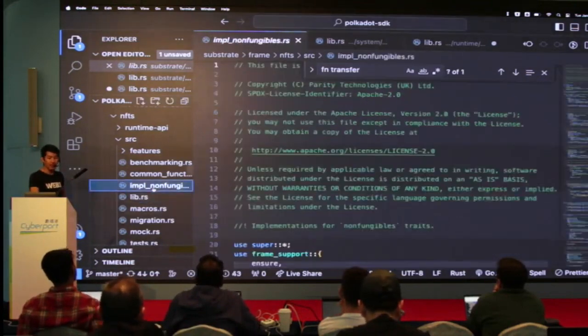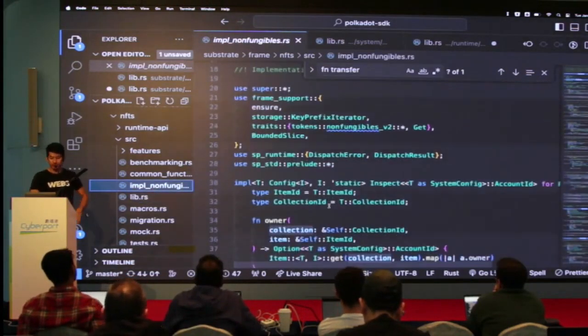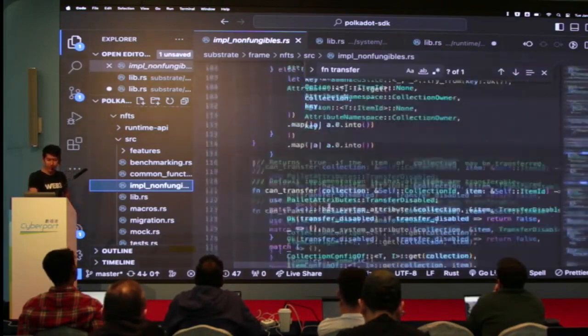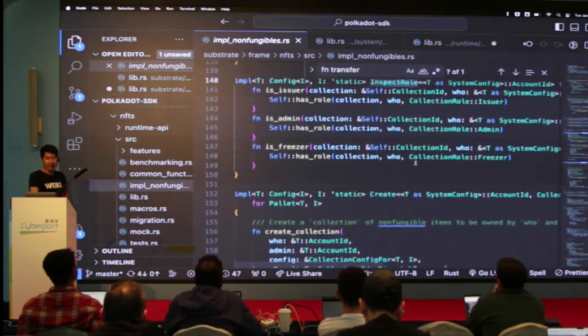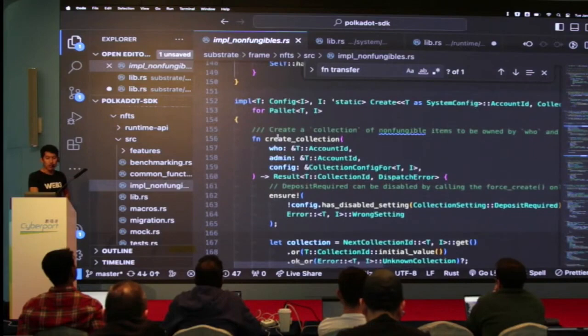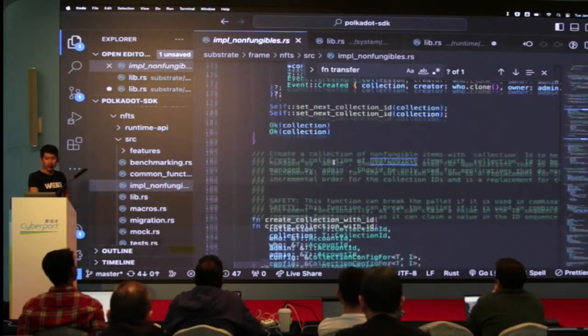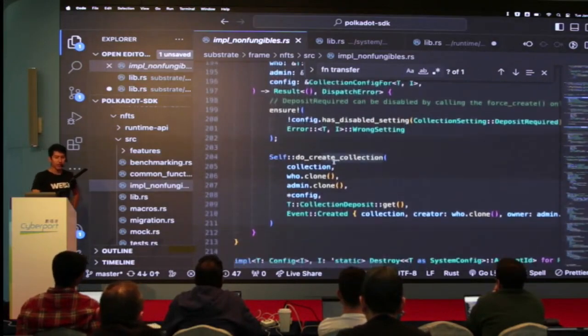And then here, implement non-fungible. There's an API here. So I guess there's inspect somewhere. Inspect role. I mean, the NFT stuff gets more complicated because there's issuers and admins and freezers. You can create a collection. Yeah, the NFT pallet is quite robust.